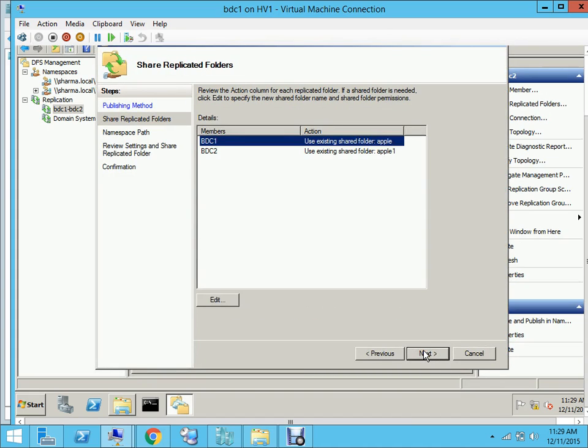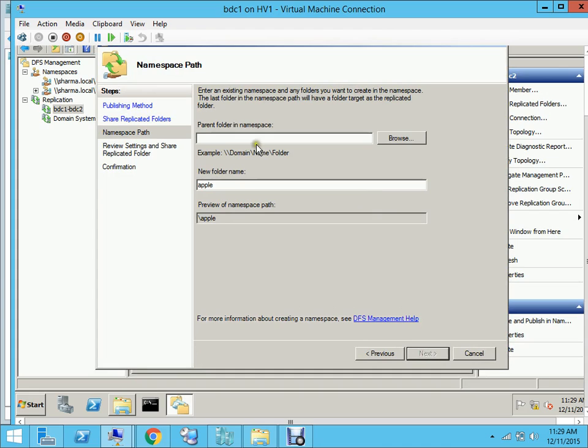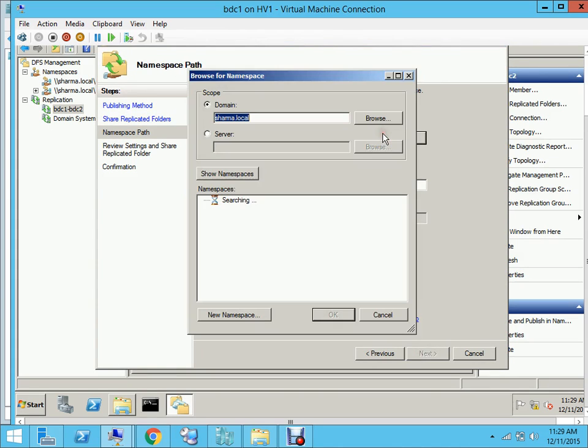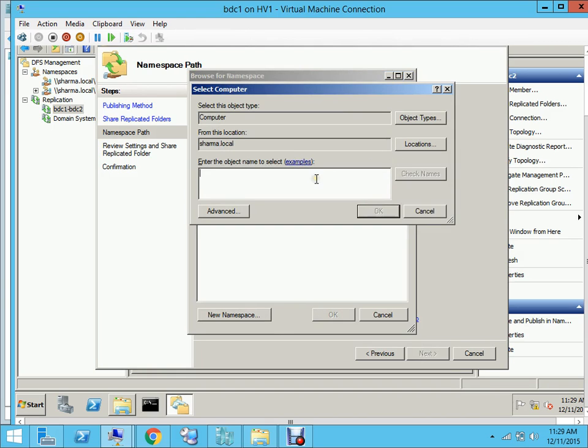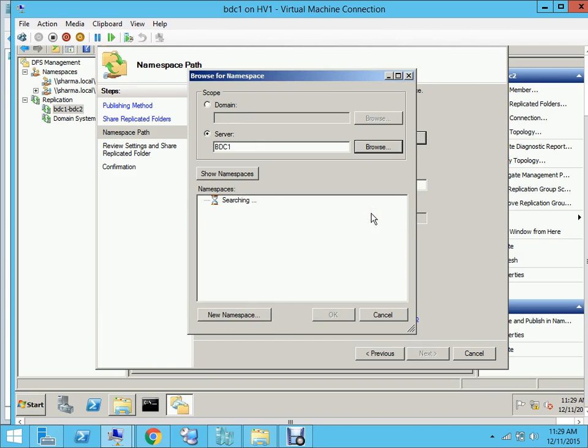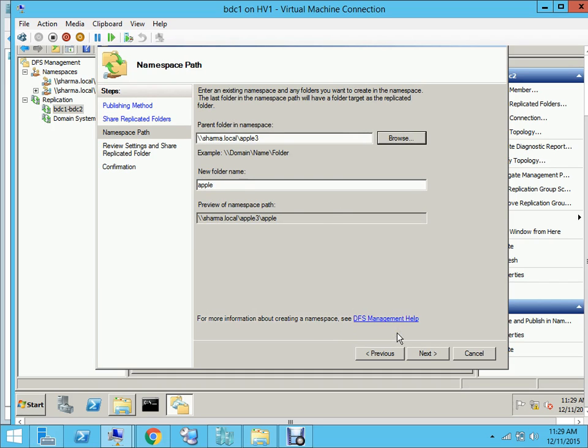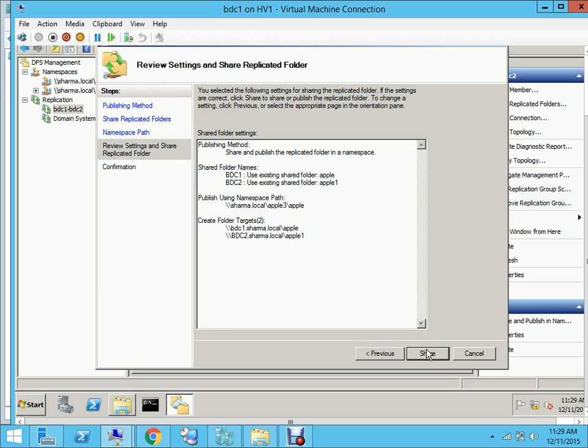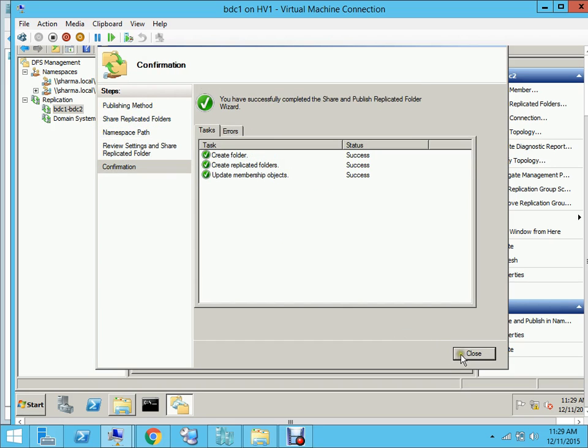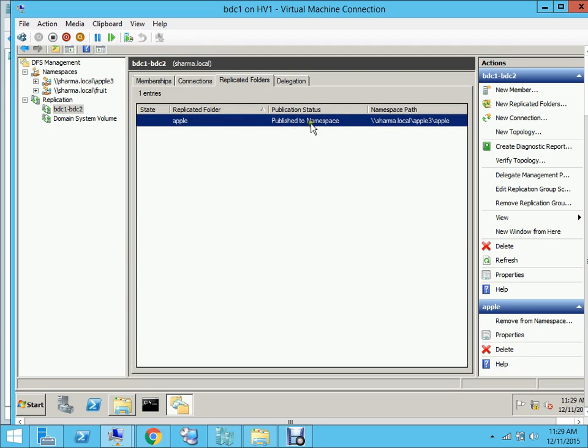Okay, let me see what happened. Share and publish. These are the parent folder, and the namespace is BDC1. The server is BDC1. Let me just select that one. Okay, the folder name. Okay, let me select next. Sure. So this namespace is published.